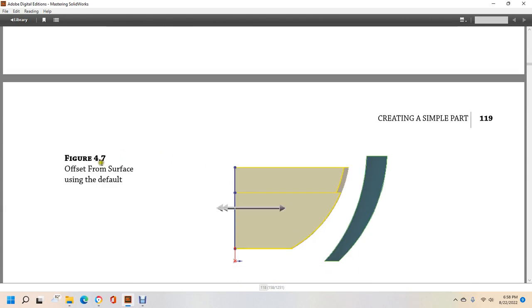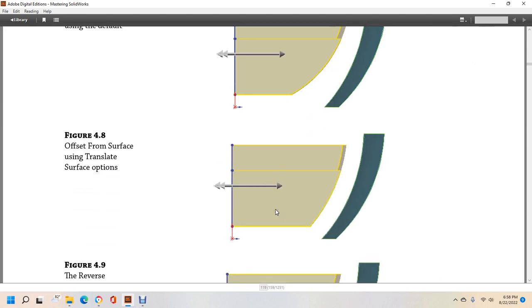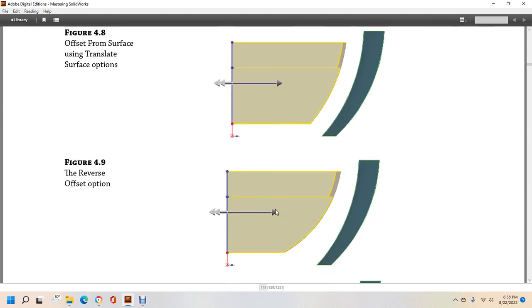Alright, now you're seeing the offset from the surface, by default Offset from Surface, with the Translate Surface option and the Reverse Offset option.